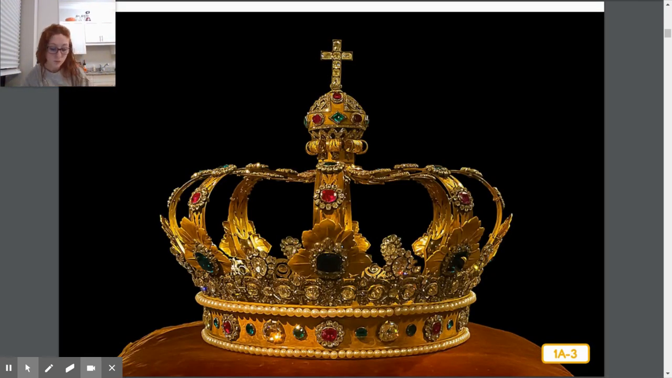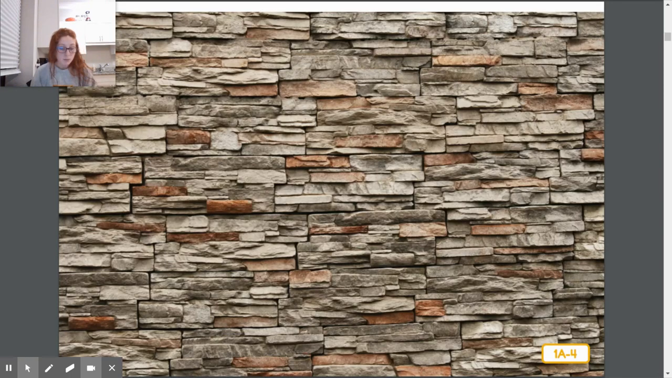People used rocks to make jewels on this crown. Do you see the jewels? Ooh, which one's your favorite? I like the green one. People used rocks to make buildings, walls, and streets.